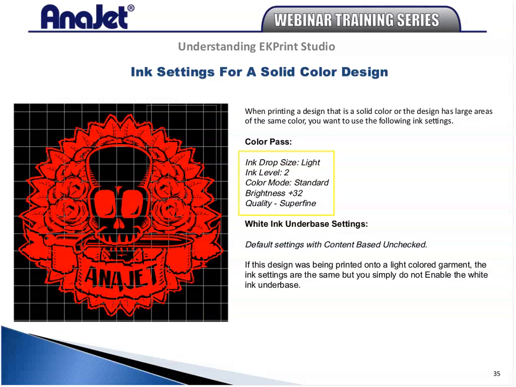And then for the white ink underbase, I did the same thing as the Pirate. I just did the default settings, and all I did was uncheck content-based for a solid white. And again, that's optional. You're going to be using a lot more white if you uncheck content-based.